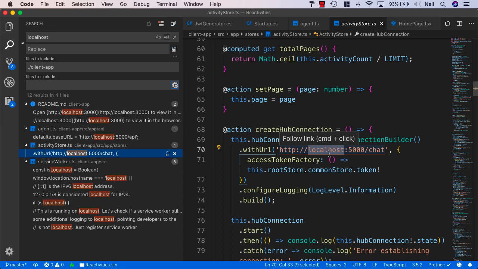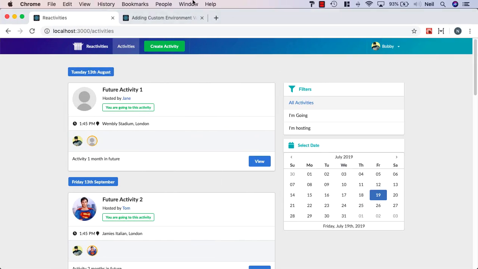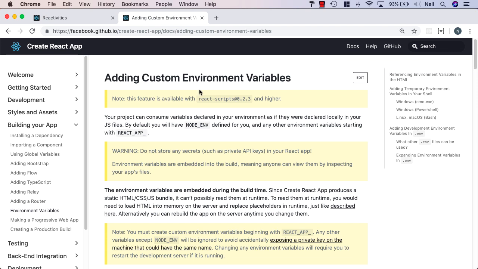So what we can do to resolve this is inside React, we have the ability to add custom environment variables. So depending on which environment we're running in, either development or production, then we can create an environment file and set some variables which we can use in place of those hard-coded URLs.